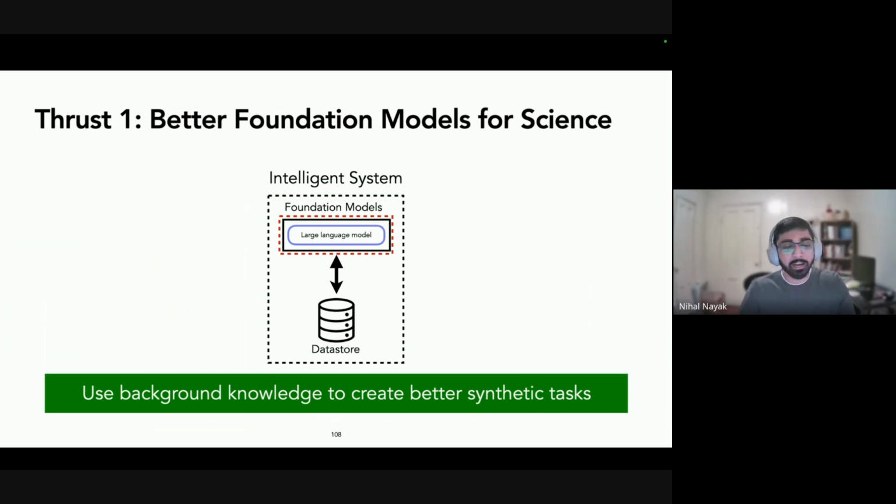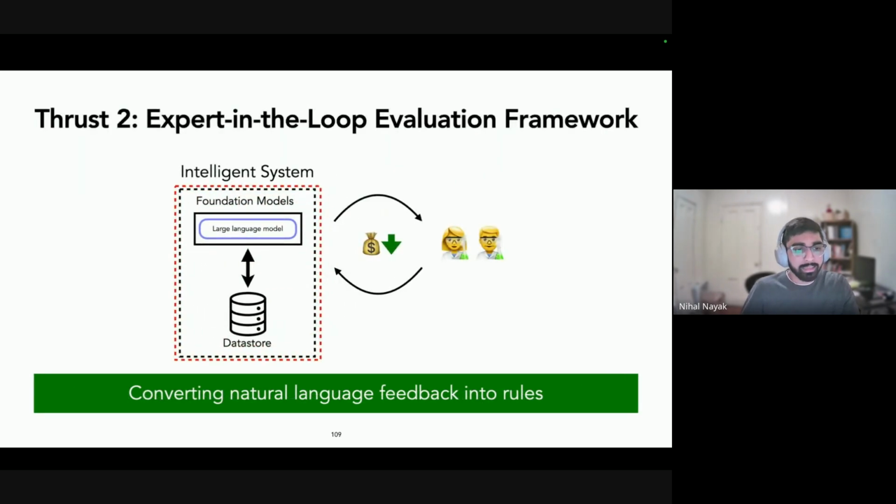First, I want to create a better foundation model for scientific understanding. My key idea here is to use background knowledge to create better synthetic tasks for training large language models. Then I plan to create an expert-in-the-loop evaluation framework. My key idea here is to get natural language feedback from experts and then convert them into labeling rules. With these two solutions, I hope to create an improved system for scientists to understand literature.